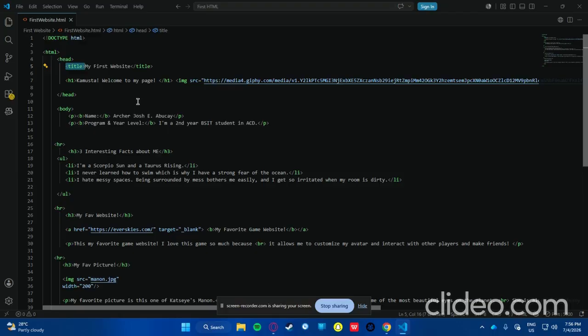Inside, I set the exact text to My First Website so that it shows up clearly at the top of the user's web browser tab. If I remove these tags, the browser tab will just display the file path name, which is first website.html, instead of a professional clean title.